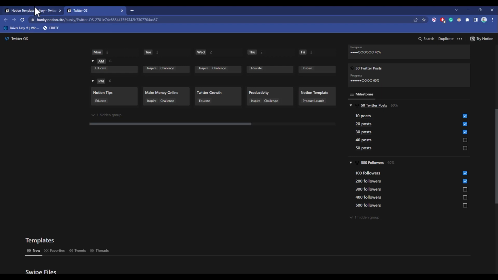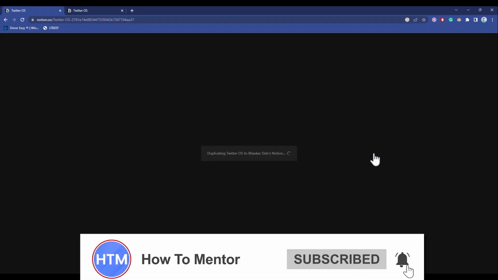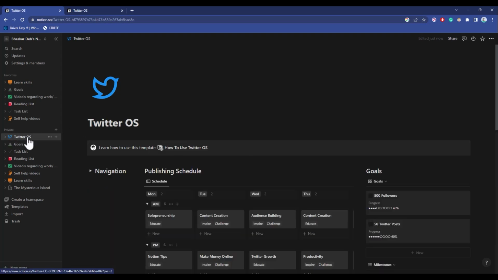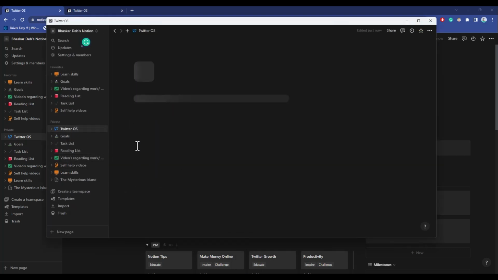Now go back to the template gallery, click on duplicate template, wait for a few seconds, and now as you can see the template has been duplicated in your Notion. You can also go and check on your application version, you will find it is also there.